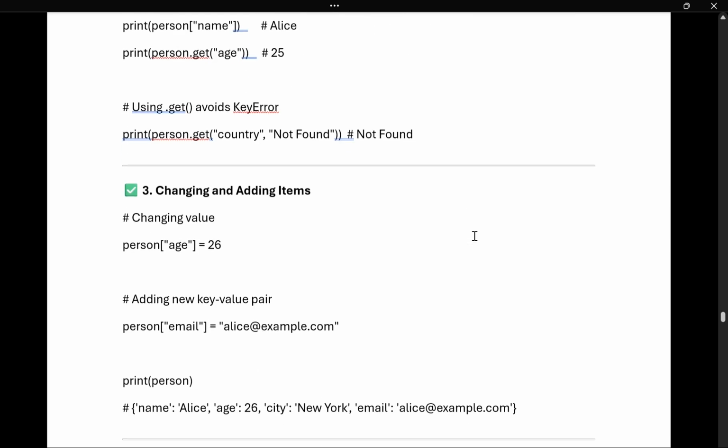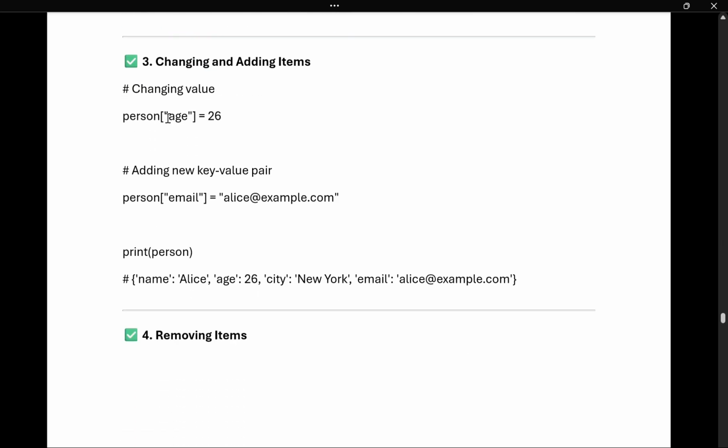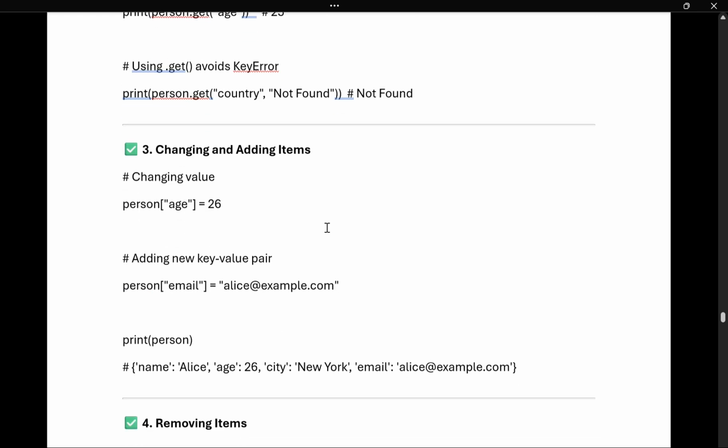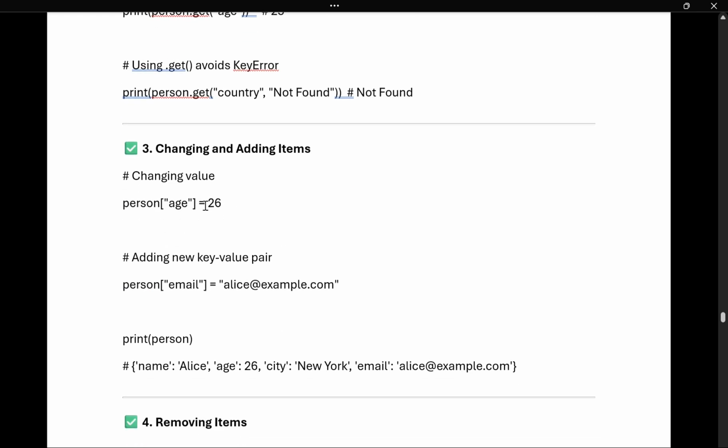Then changing and adding items. Suppose person age equal to 26; age was 25 earlier, so we can change that value. Adding a new key-value: suppose person email, email is a key, value is alice@example.com.